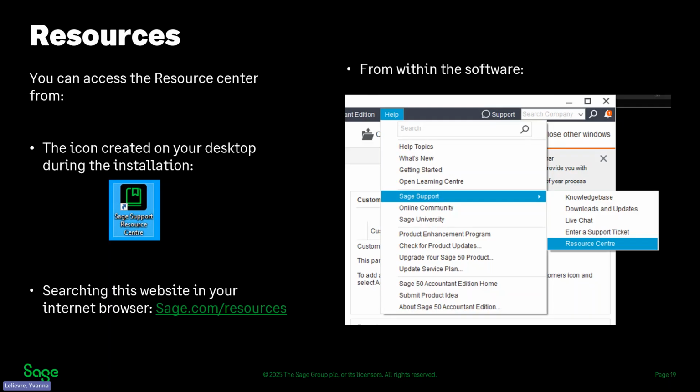Okay, so let's now talk about the resources and everything that is accessible to you to help you directly online. With the installation of the software, you also have another icon that you may be familiar with that appears on your computer screen directly on your desktop. This icon is the resource center. If you don't have the icon, that is fine. You can go to the website sage.com/resources, or directly from within the software, you can go in the Help menu, Sage Support, Resource Center.